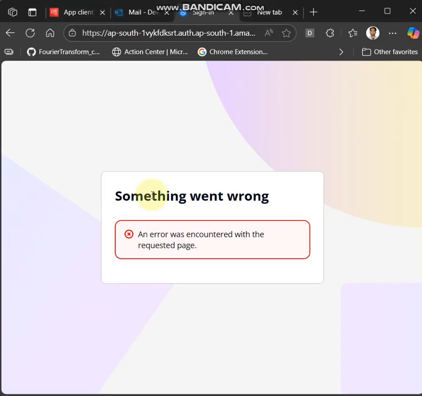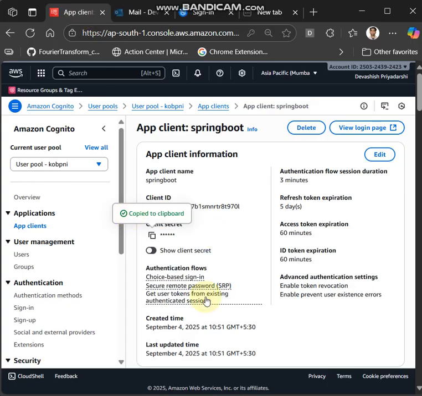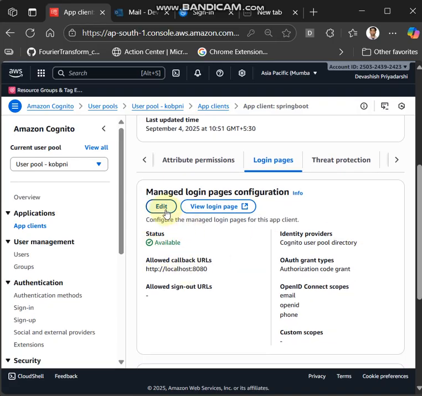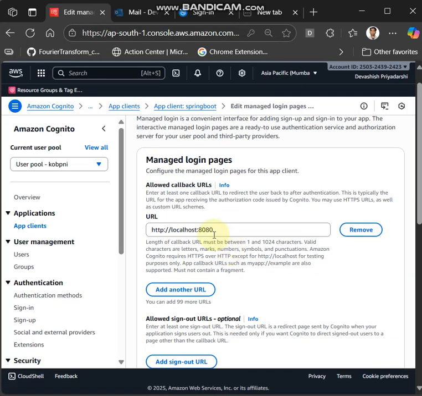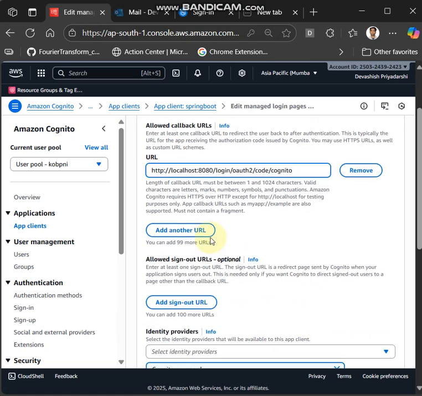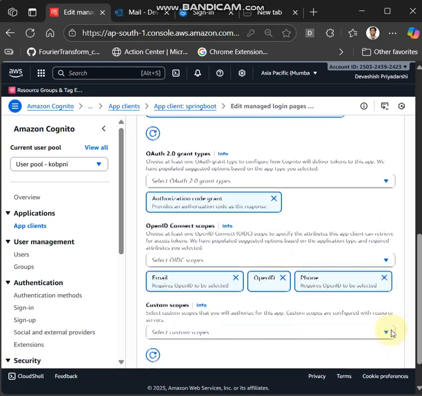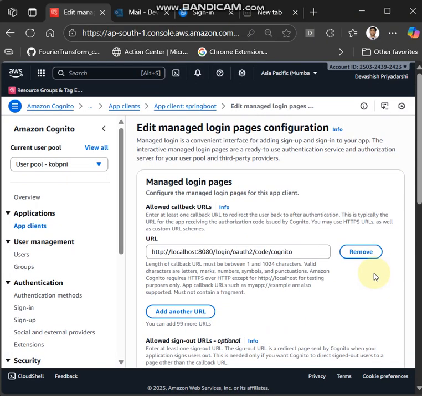AWS console also. So we go back to this place, app client, and under login pages, we can edit this one, and so the callback URL, I will put the same thing, whatever we put there, and sign out URL, we'll put just localhost 8080. That's it. Okay, we'll save the changes.